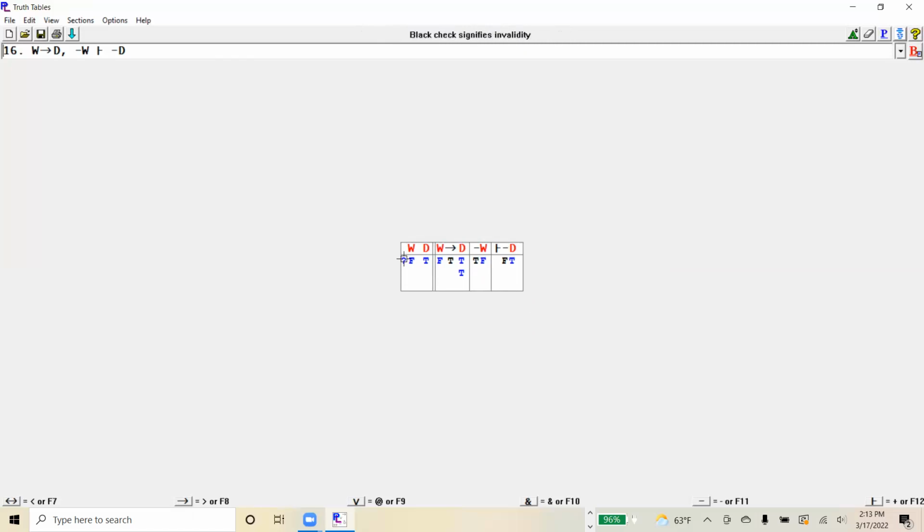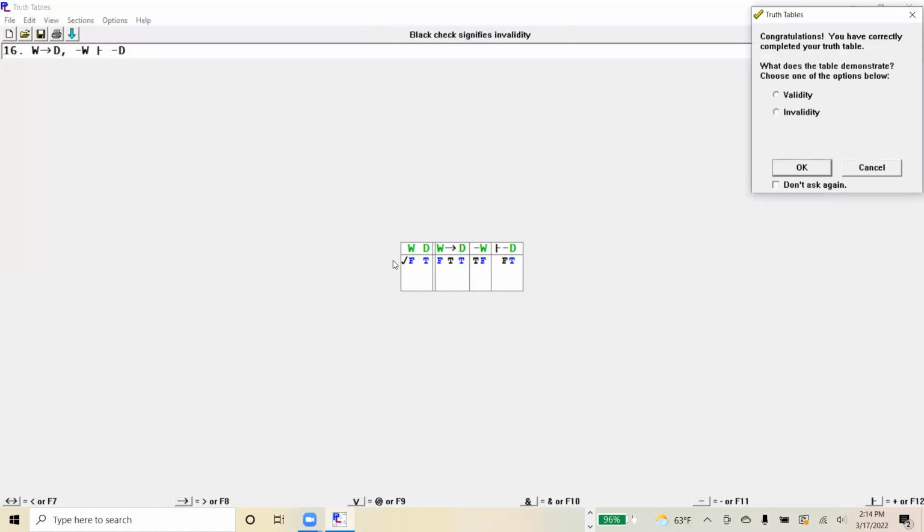So I want to go with this and make it a check mark. And it should pop up a thing. I think let's just clear that. Okay, we're just going to start over. So this needs to be false. This needed to be true. And so now we get the little pop-up. Because I had that stray T down below, it was messing things up. So what does this show? It demonstrates invalidity.